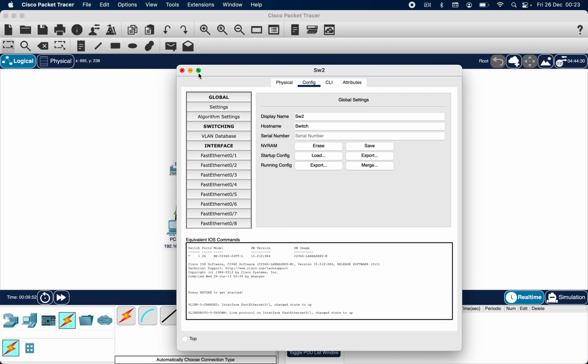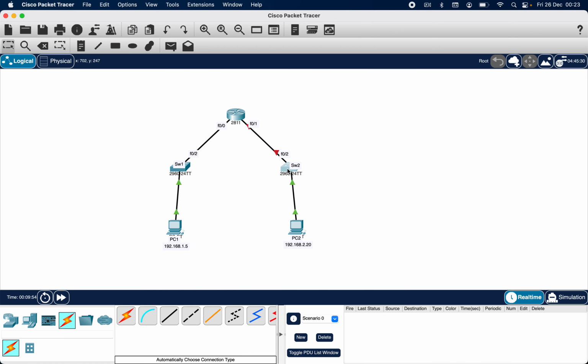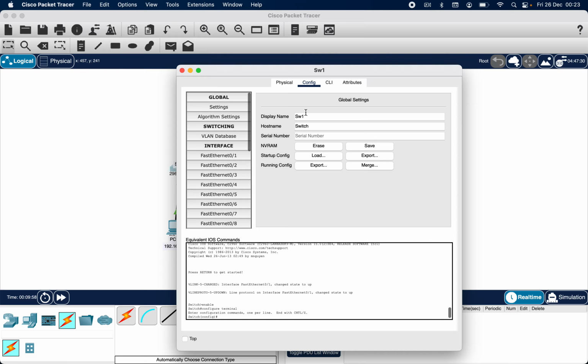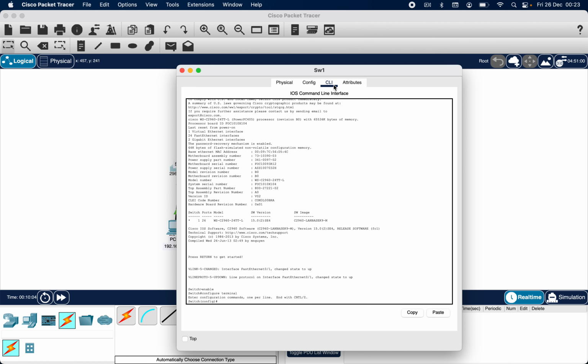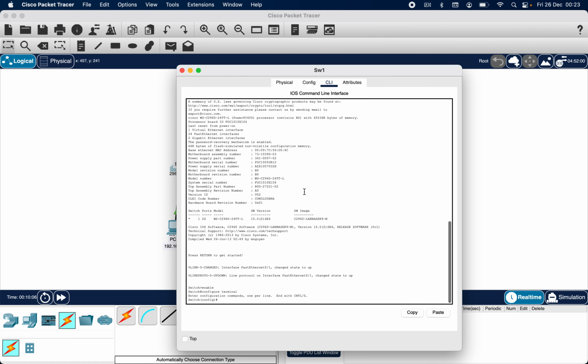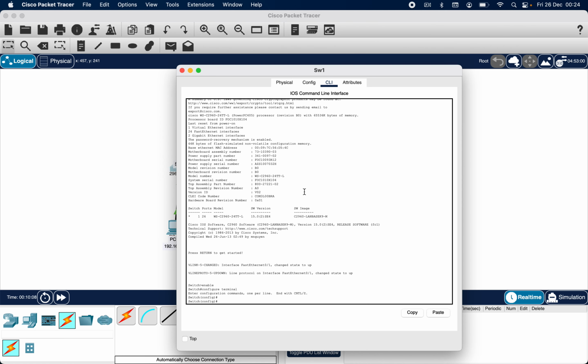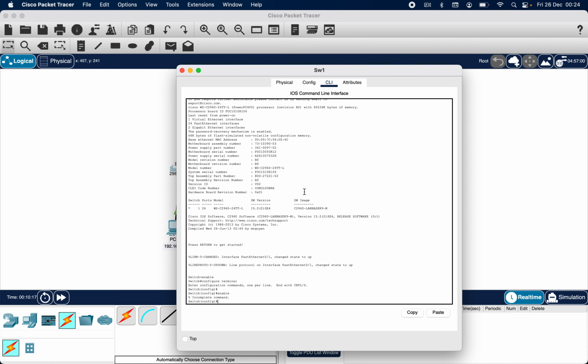Alright, so we got a switch 1 here. We are going to configure them. Let's start off with the switch 1. If you want to configure the switch number 1, first of all you go to the CLI and then you type enable. The enable means that we are going to the privileged exec mode.